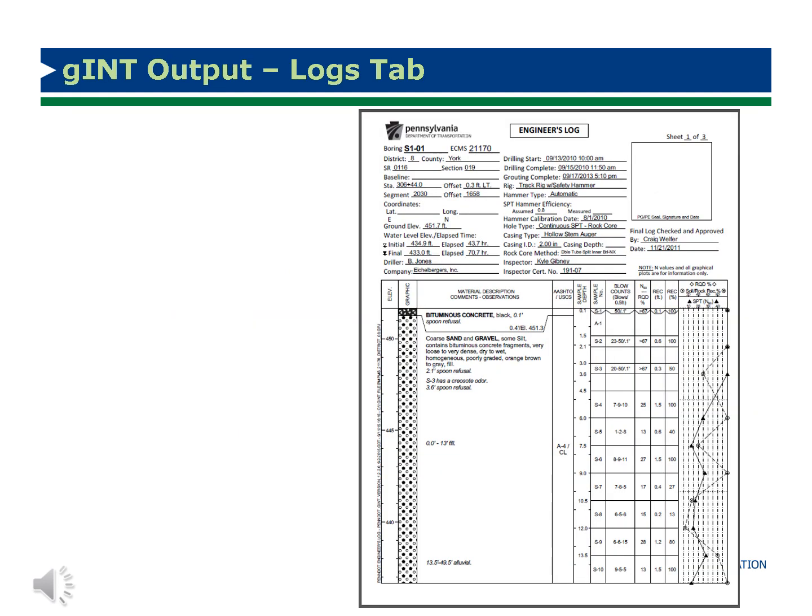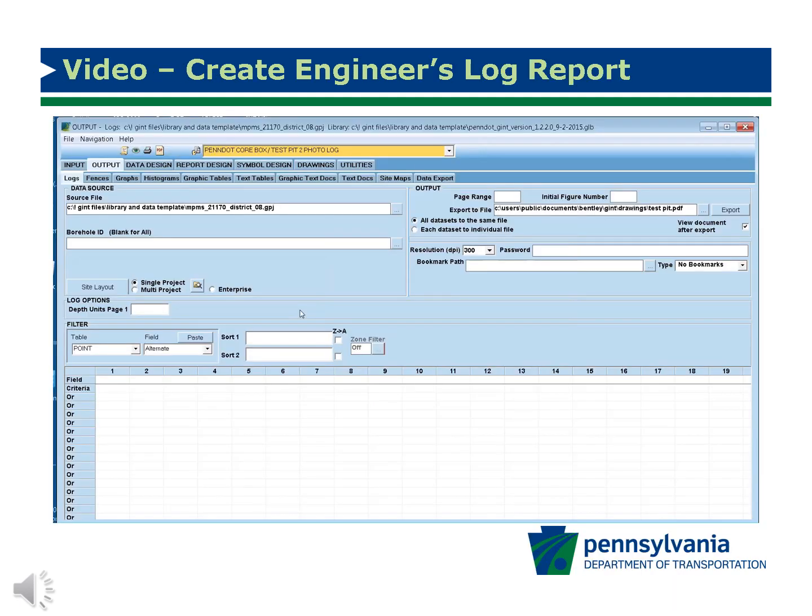This is a sample engineer's log created using PennDOT's gINT library. Please click on the screen and then click on Play to view a video on creating the engineer's log. Note that typically an engineer's log would be created for each boring and then placed in the geotechnical report.